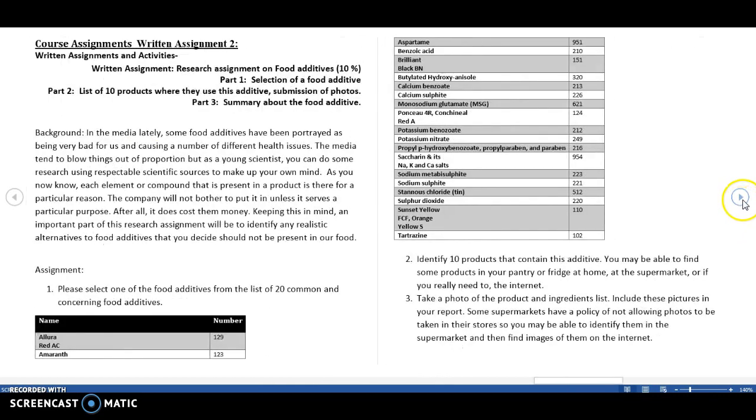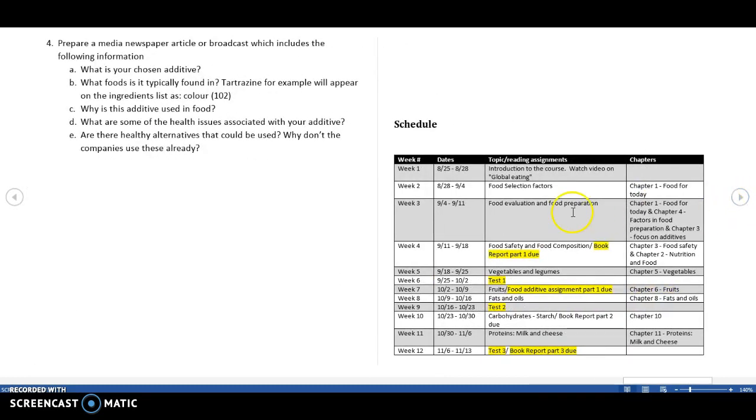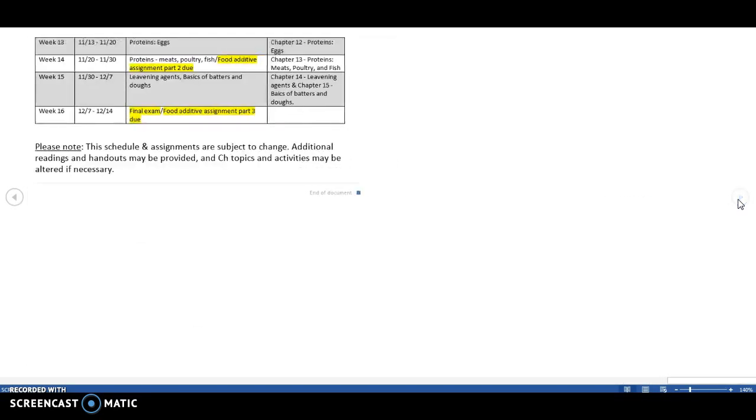And this is my second assignment for this particular course. It also gives you the schedule of what we'll be covering in which week. I will try to stick to the schedule. If anything changes, then I will send out an announcement in Blackboard.